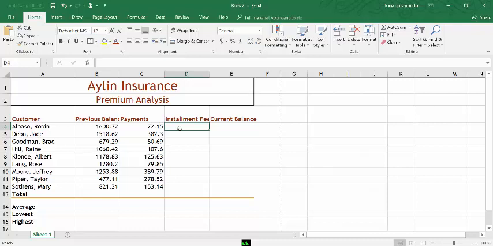I am clicked into cell D4. All formulas start with equals. I will start my formula with equals. It states here that the formula for the installment fee is 1% times the previous balance. My formula has to start with equals, and it says that my formula is 1% times, which is an asterisk, 1% times the previous balance. My previous balance is cell B4. My formula is equals 1% times B4. Hit enter. Your formula is complete.